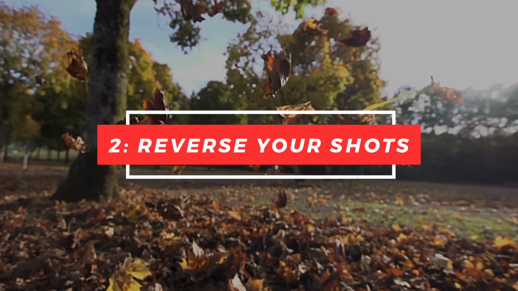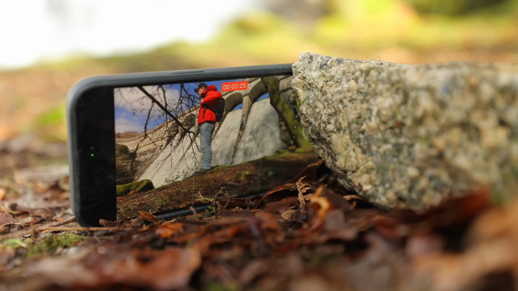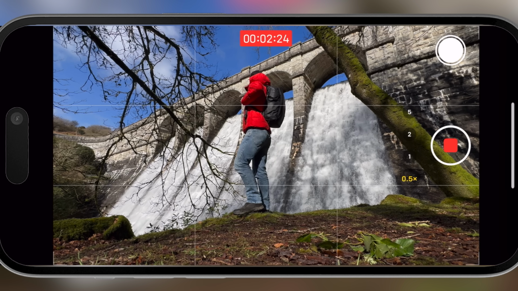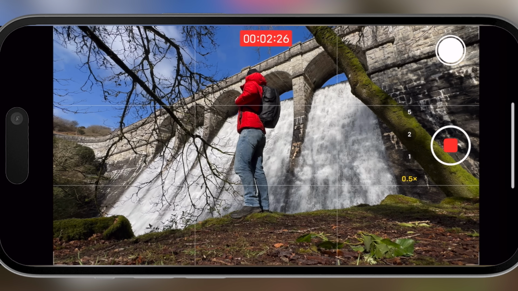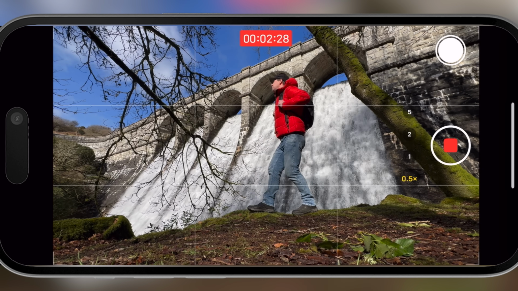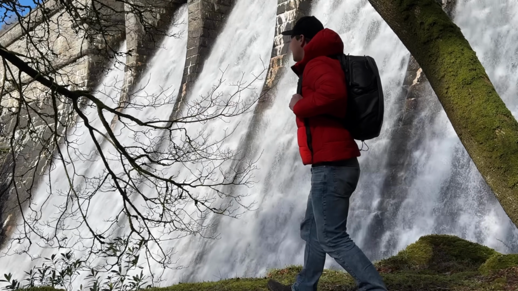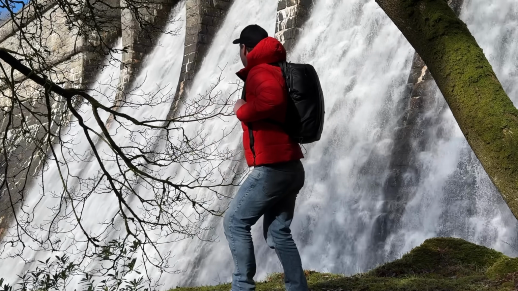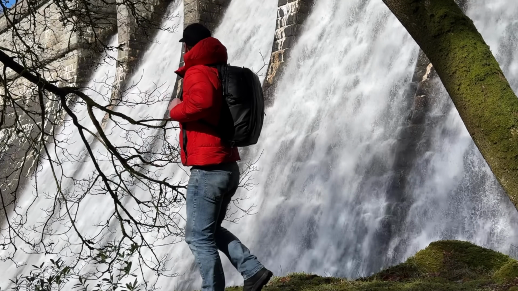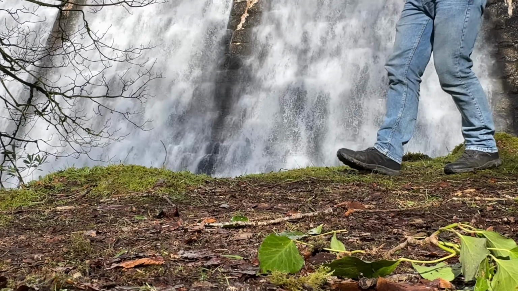Okay, number 2, reverse your shots. Now, this sounds easy, and it is, but with a bit of creativity and the right shots, you can get some mind-bending results. Take this shot here, for example. I framed it so that I'm stood facing this reservoir. Not particularly interesting, but if I now walk backwards through the frame and play this shot in reverse, we now have this, a shot of me walking forwards as the water defies gravity, creating a mesmerizing effect.